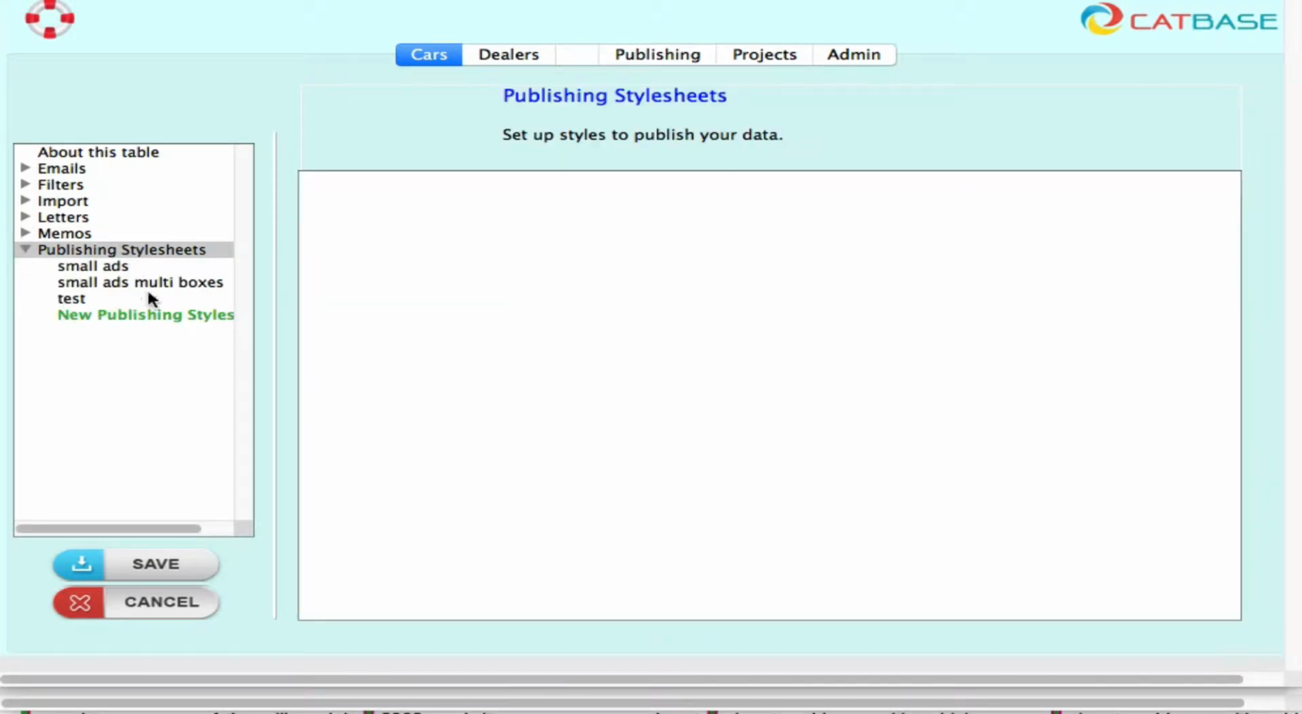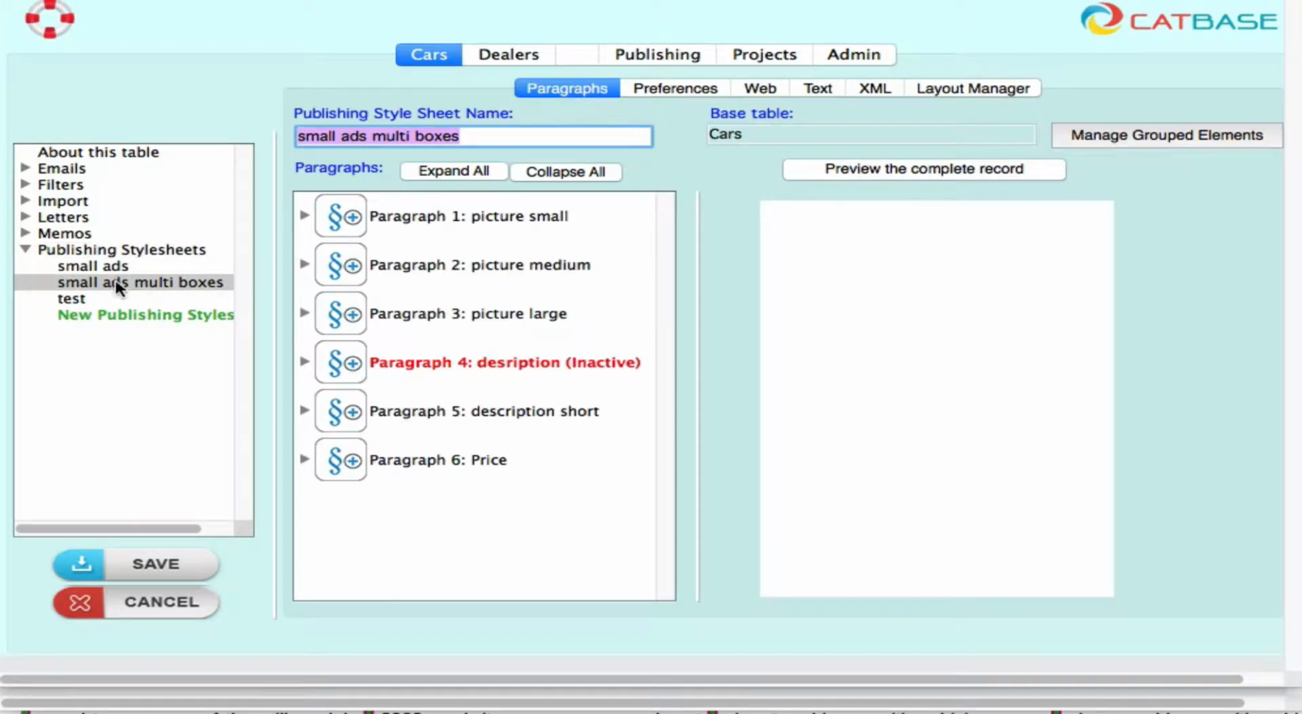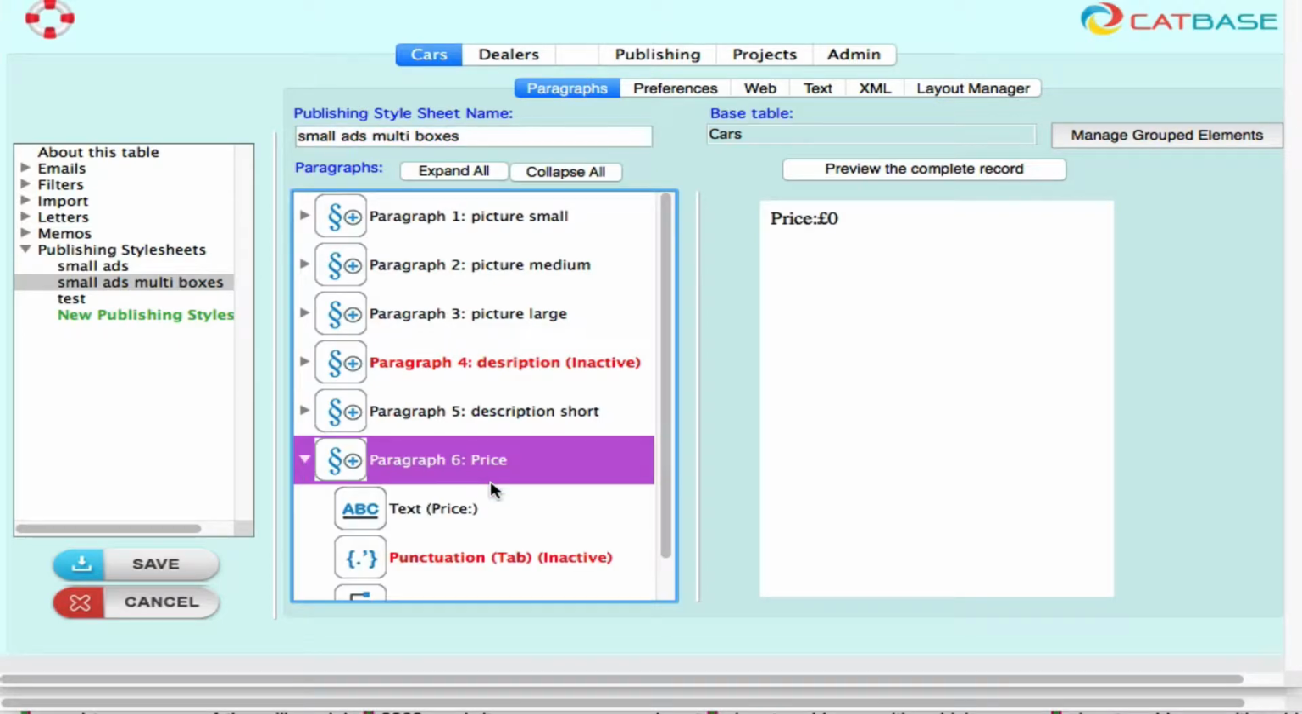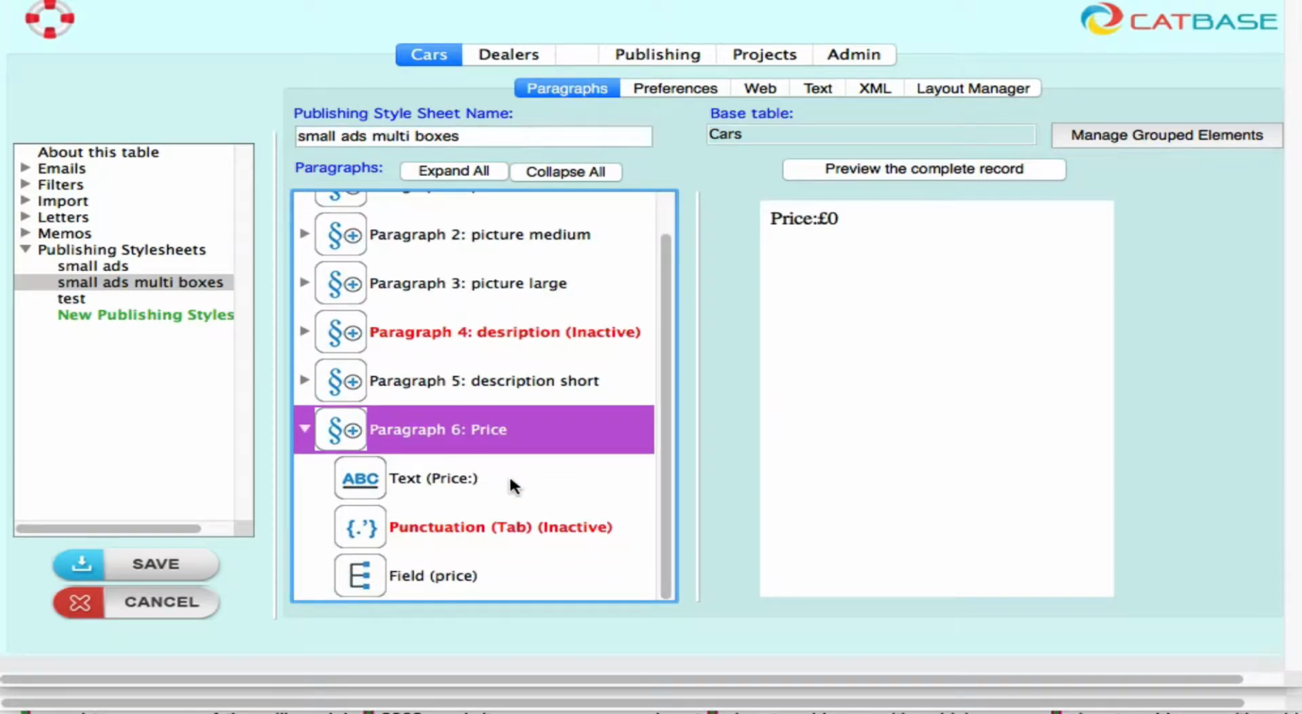Now I'm going to go into a bit more detail about how the publishing style sheet works in the next video. Here's the publishing style sheet we were using, small ads, multi-boxes, and here's where the price paragraph is being created. If I expand that, I can see that this paragraph is comprised of two elements. There's a third one here, but it's in red because I've made it inactive temporarily.